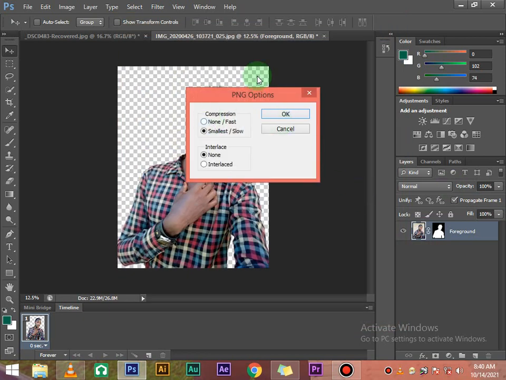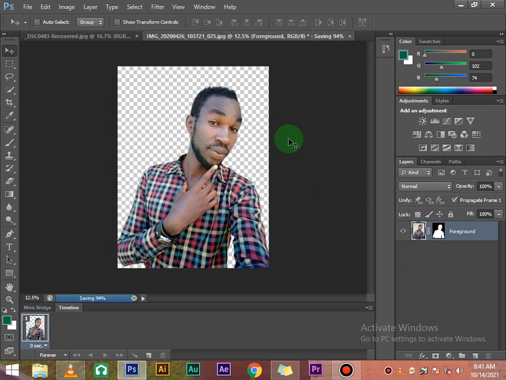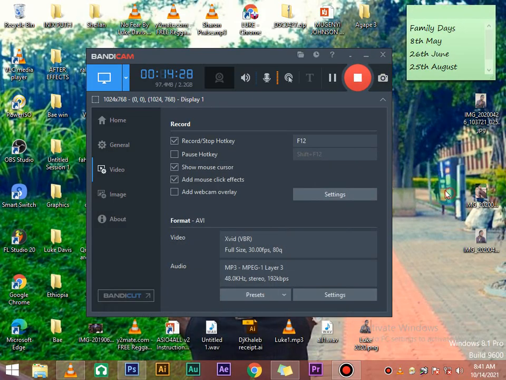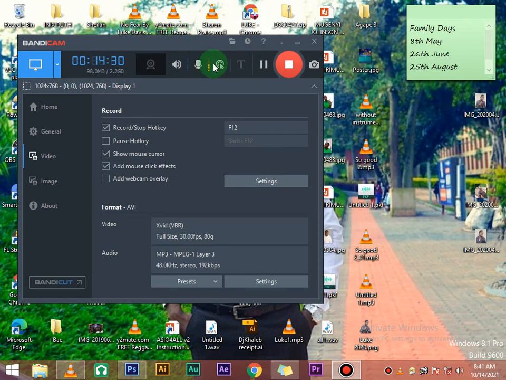So our photo will be saved. We can choose the slowest, smallest option, then we select that. So we have been able to save our photo. It's saving. Just give it a moment. Here it's still reading. Good, it has saved. So when we try to open this photo, I don't know where it is. Let me check it out.